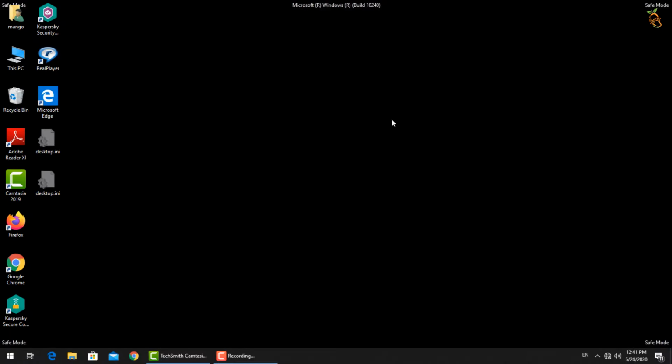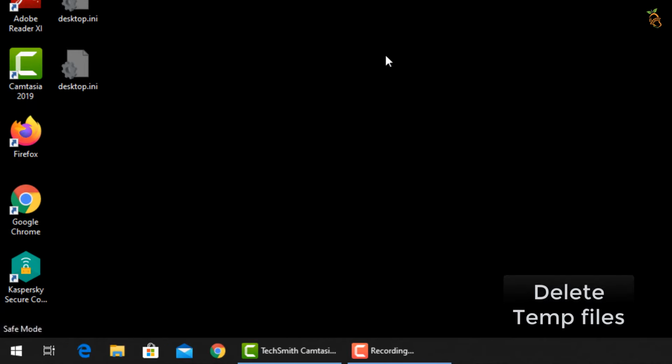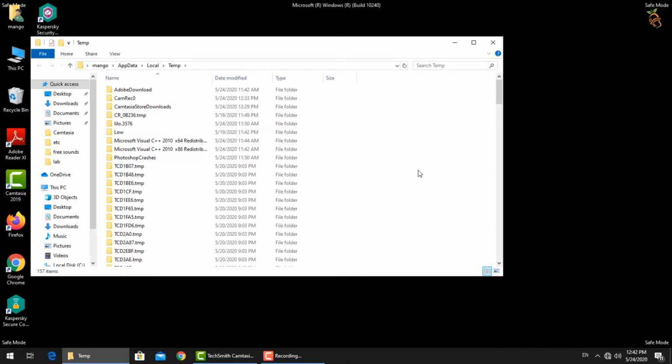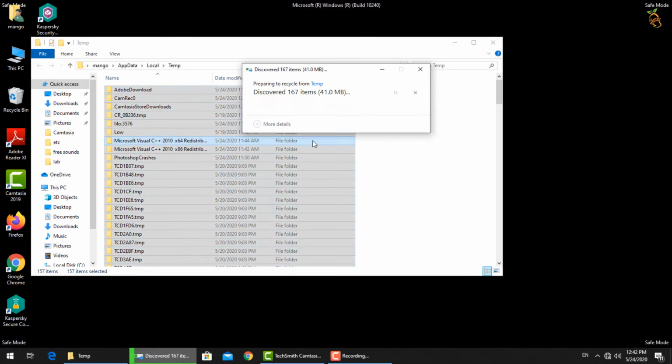Solved. To delete all temp files, press Windows button and R. Then type %temp%. Select all files, then delete.